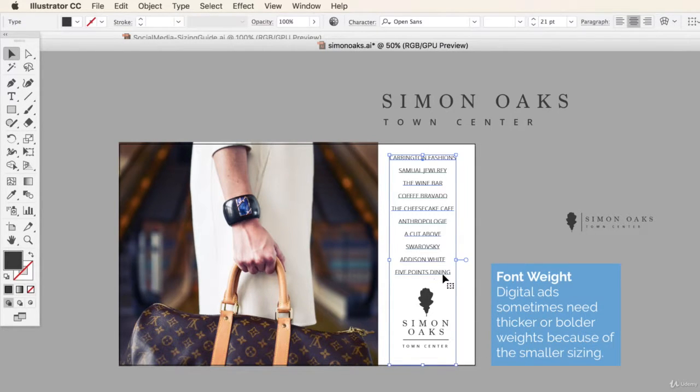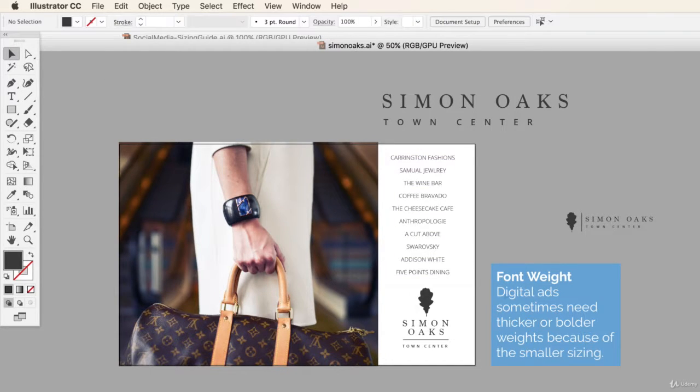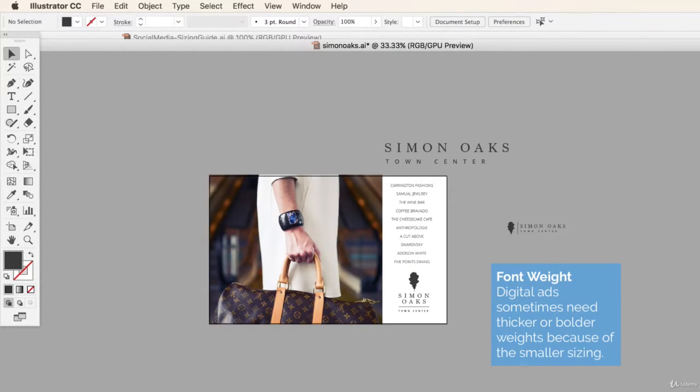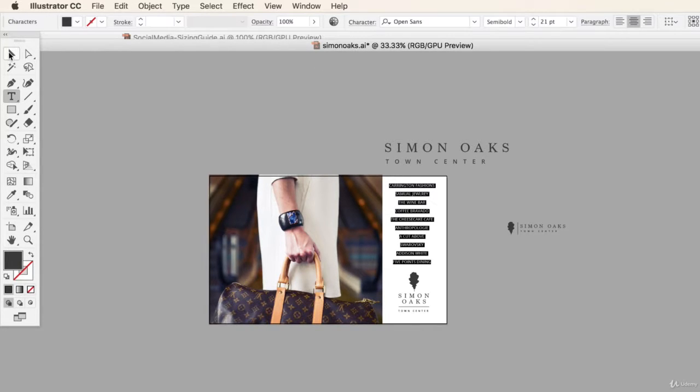And I'm going to try light, but I have a feeling that's not going to be a strong enough weight to show up. Because really you're going to see this ad about this size. This is the size you're going to see it if it's a Facebook post in your Facebook feed. So it's good to zoom out and be able to see how it's really going to be viewed. So let's flip back to semi-bold.